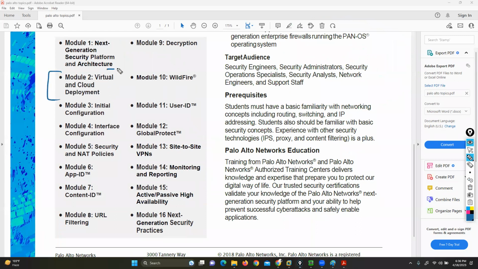Module number 2 is for deployment: how to deploy your firewall device in a virtual environment or a cloud environment. For example, I want to deploy in an AWS scenario, an Azure scenario, or a VMware ESXi scenario. So how do we deploy our firewall device? Module number 2 is related to virtual and cloud deployment. After that, we can go for module number 3. This is for initial configuration, or you can say basic configuration.